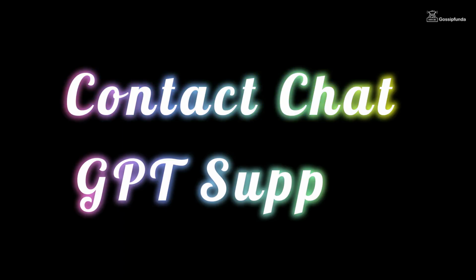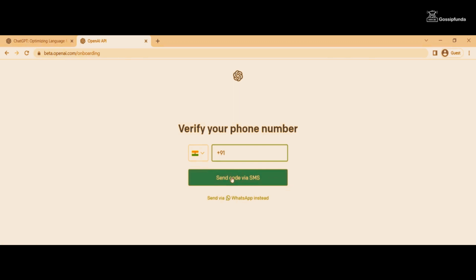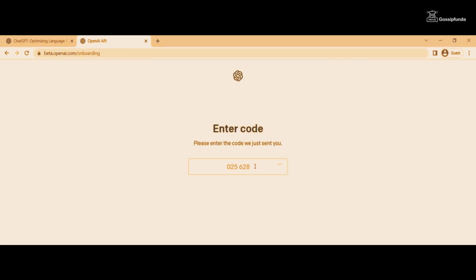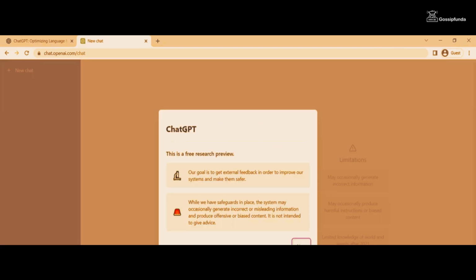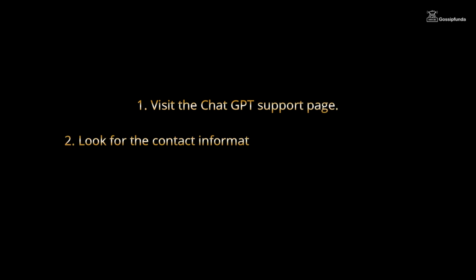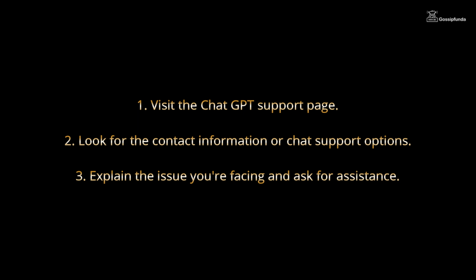Method 4. Contact ChatGPT support. If none of the methods work, you can try reaching out to ChatGPT support for assistance. They can help you troubleshoot the issue and provide you with the solution. Here are the steps to follow. Number 1. Visit the ChatGPT support page. Number 2. Look for the contact information or chat support options. Number 3. Explain the issue you are facing and ask for assistance.